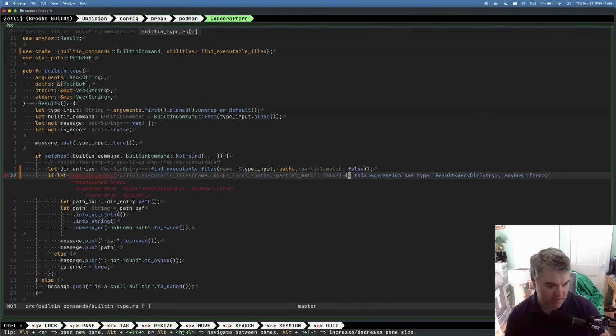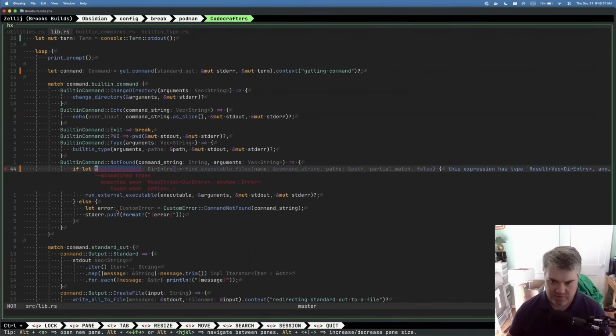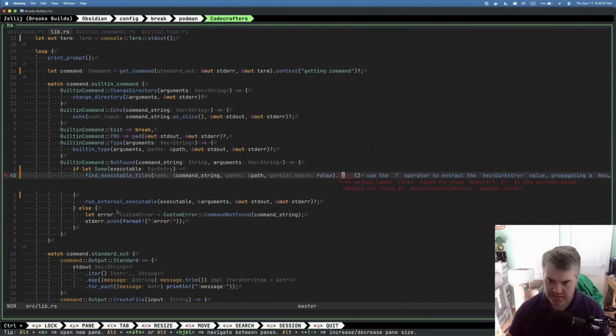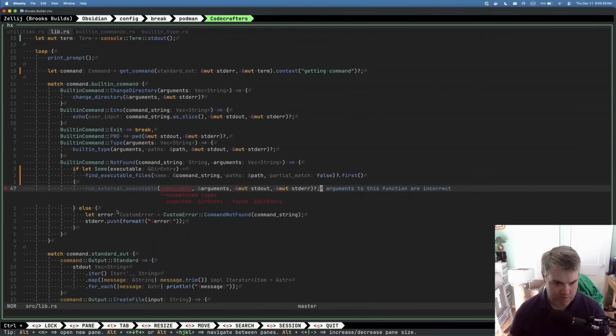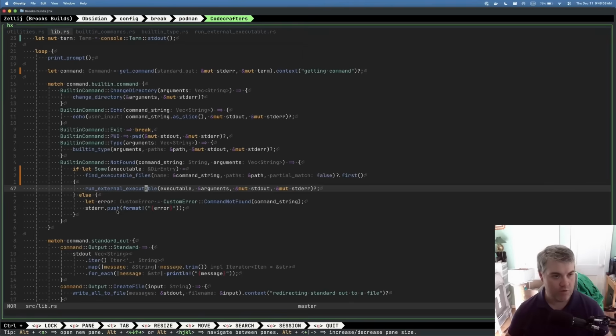This is for built-in type. So if this match is not found, we get all of the possible dir entries. I really want there to be one, right? Maybe the first one is the one we get. And I could do this as dir entries.first here, which then becomes exactly the same. And this is not command not found. I could just do first here as well, and I think that becomes exactly the same, except I do need to question mark that. Run external executable. Oh, it expected a dir entry. Do you really need to be anything other than that? I think you're fine. Cool.